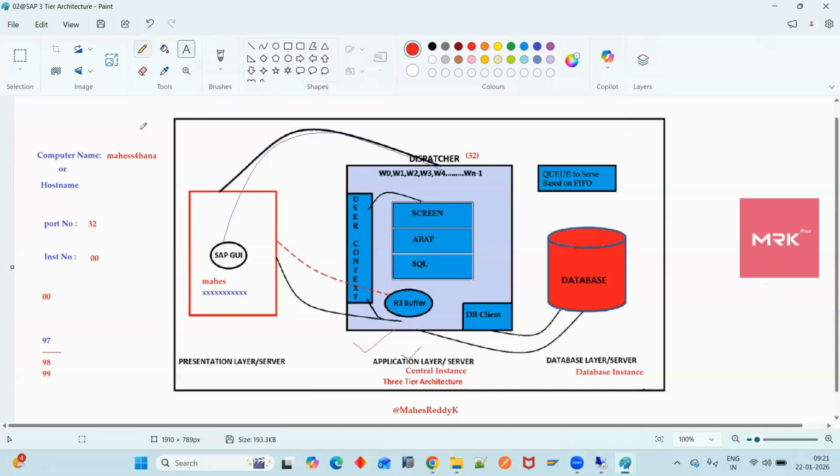So all these details we need to add in SAP GUI. Why are we adding them to SAP GUI? To connect to this application server. If we have the details of the application server and add them to SAP GUI, then only can we connect to the application server.